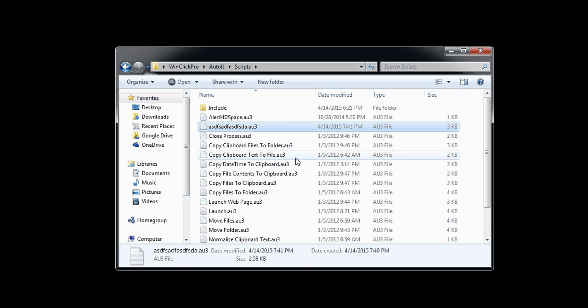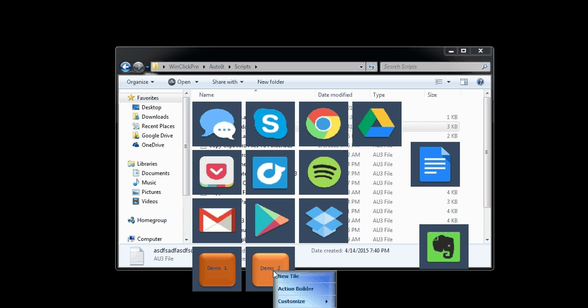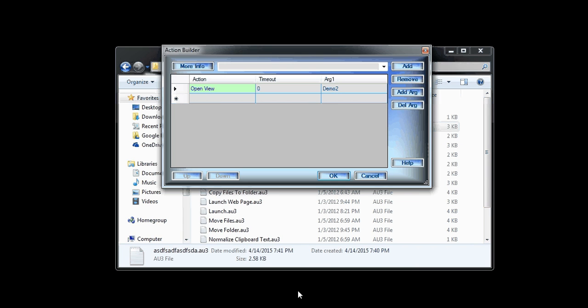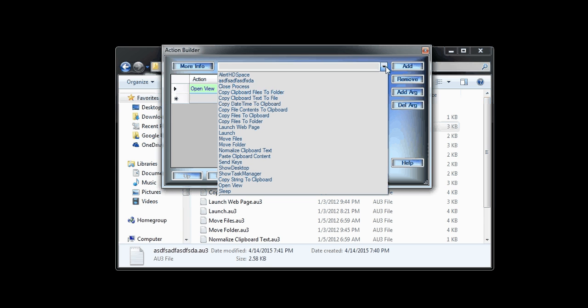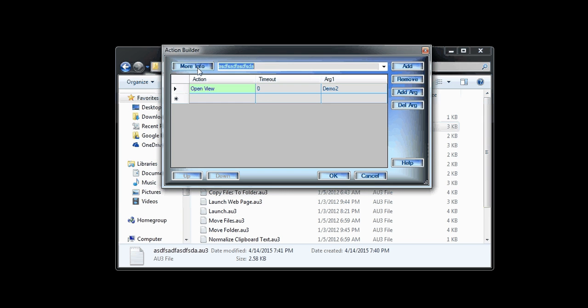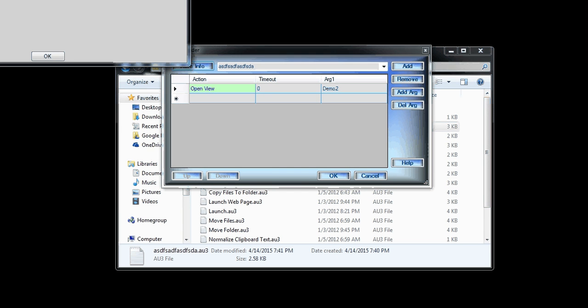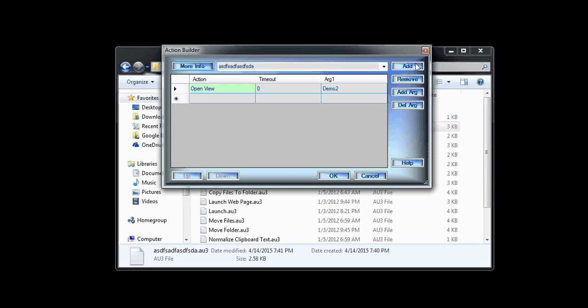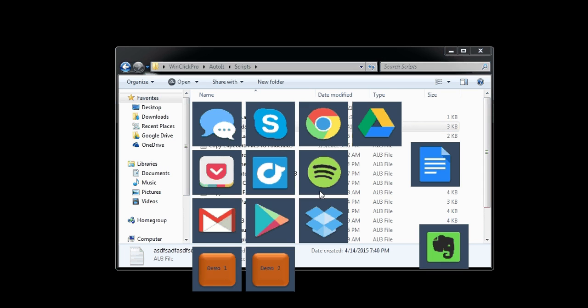Because of the way WinClickPro is designed, without recompiling or restarting WinClickPro, you can just launch the action builder, come up here into the list, and here's the new script. All right, makes it really easy to develop and debug and all that kind of stuff. So I can select it. Now I can select more info, and my blah blah blah blah is there for me, and I can just add it and go. Pretty neat and functional.